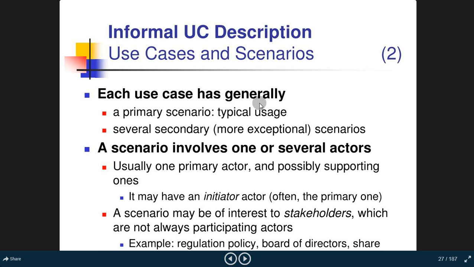Informal. Each use case generally has a primary scenario, the typical usage, and several secondary, more exceptional scenarios. A scenario involves one or several actors, usually one primary actor and possibly supporting ones. It may have an initiator, often the primary one. A scenario may be of interest to stakeholders, who are not always participating actors. Example: regulation, policy, board of directors, shareholders.